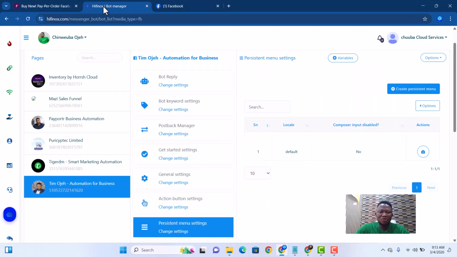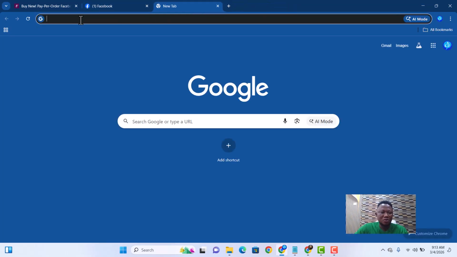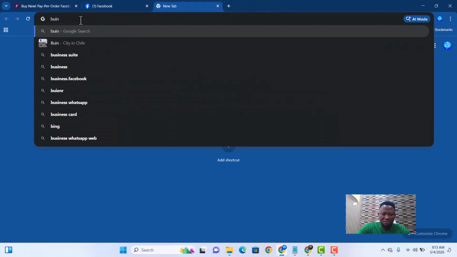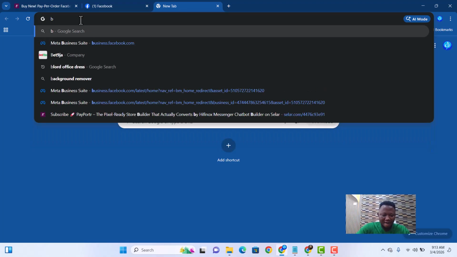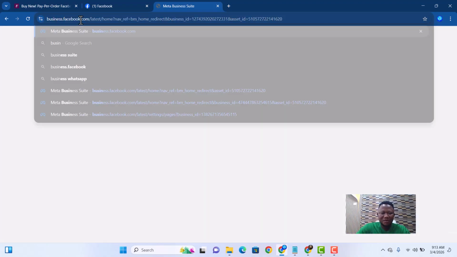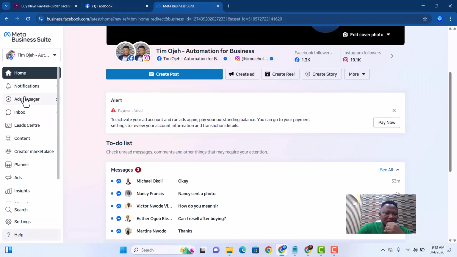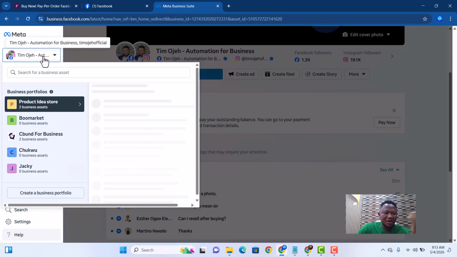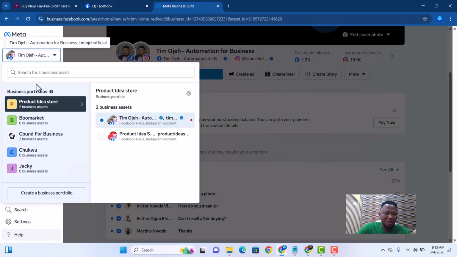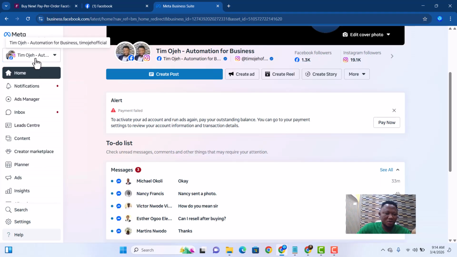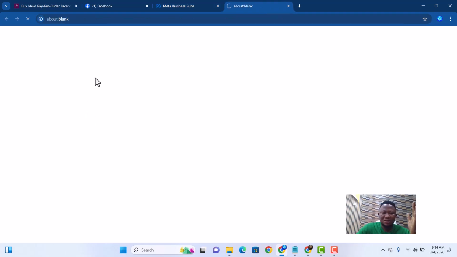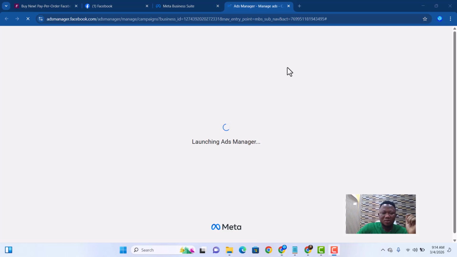So the next thing I go to, boom, I'm done with anything else. I will go to business.facebook.com. Once I land here, I will select the ad account that I'm working with, or just come to the ads manager and select it at the top, and I'm moving.